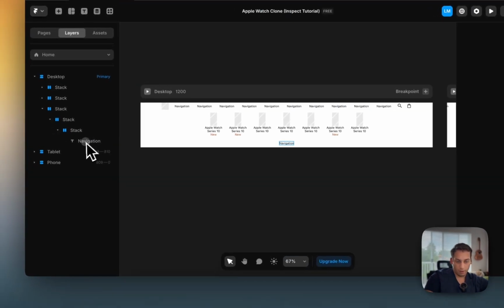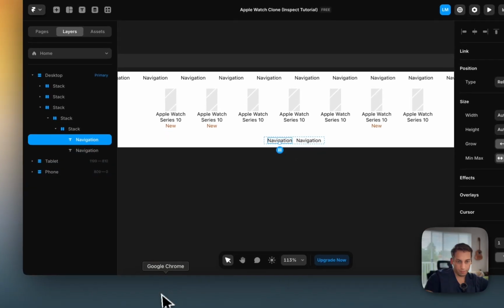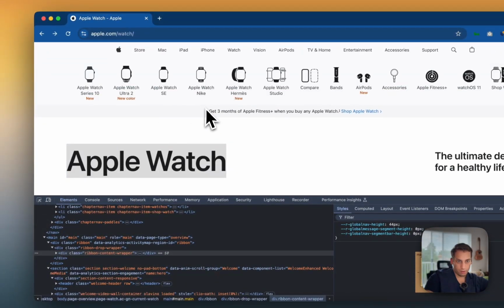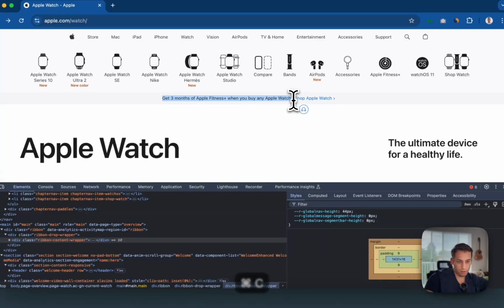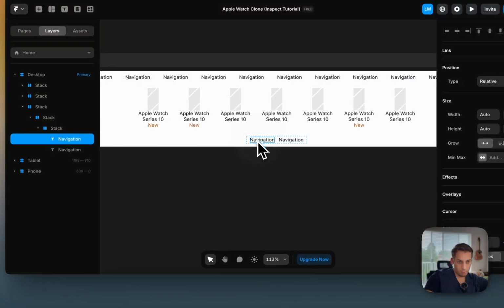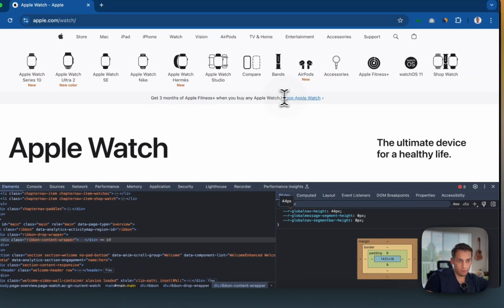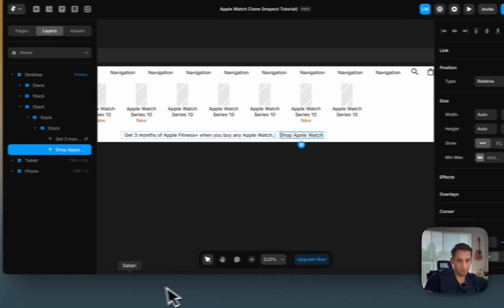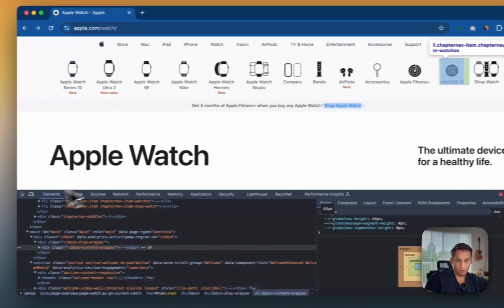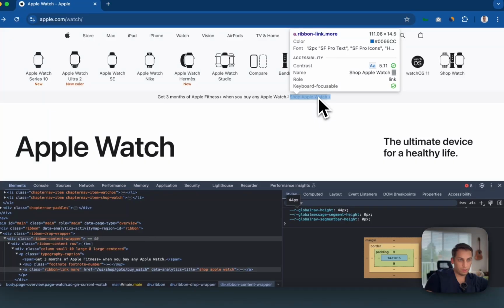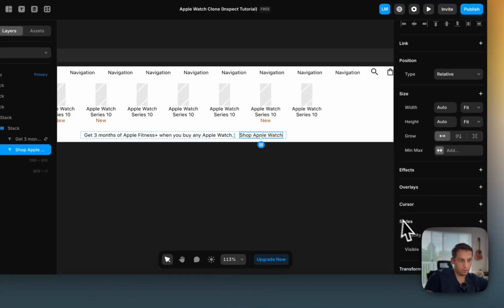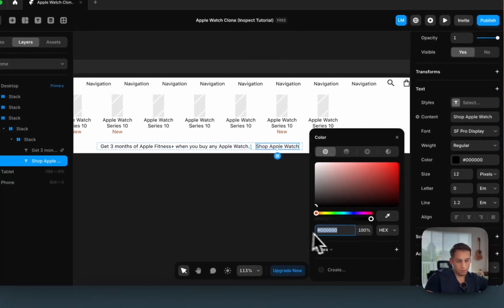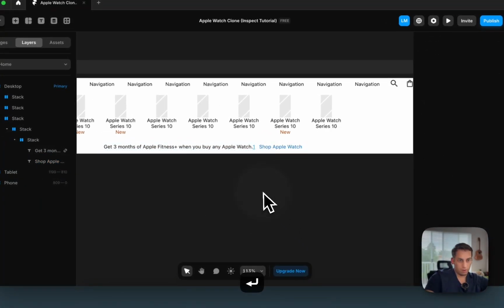So what we can do is go here and duplicate this, and copy this, go back to Framer, paste it in, and then go back here, copy "Shop Apple Watch", and paste it in here. And we can see what the color of this blue is. It's 0066cc, 0066cc. Here we go. Voila.